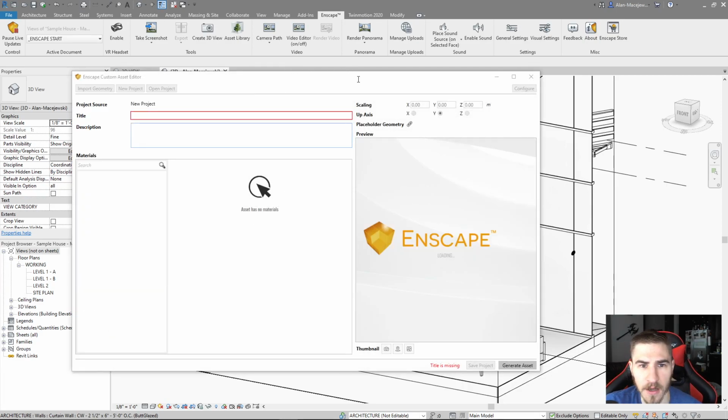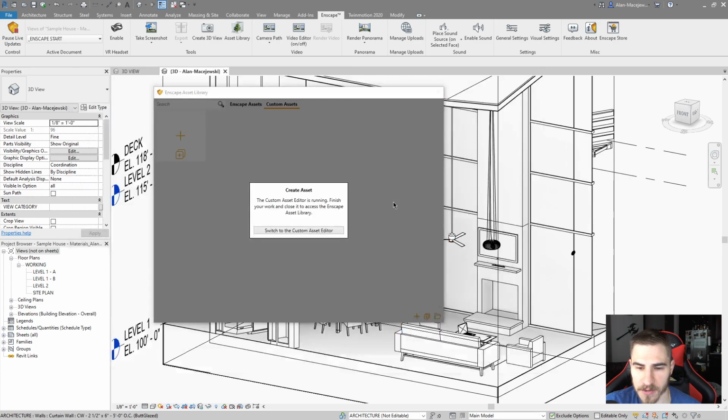So here we go. We are in the Enscape custom asset editor. This seems kind of nice. Like there's a lot here. It looks like it's loading up. Once this is loaded up, we will then start to look at all of our different options here.